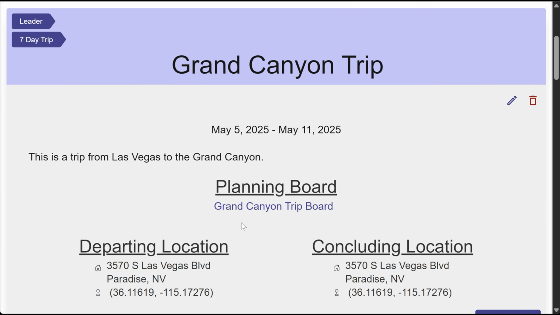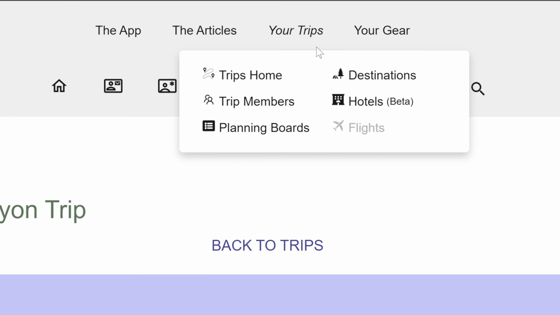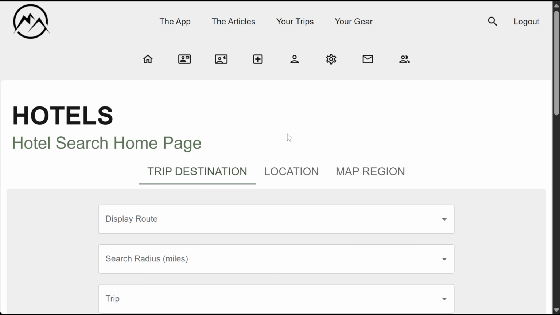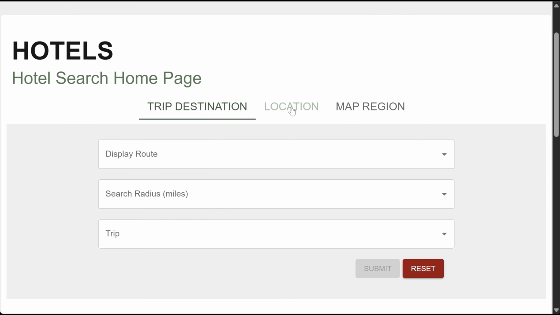Let's add one final place, a hotel to stay at the end of the trip. From Your Trips, select Hotels. The page is under development, but it can still be used. I'm going to add the Venetian Hotel and Casino. I'm going to select location.